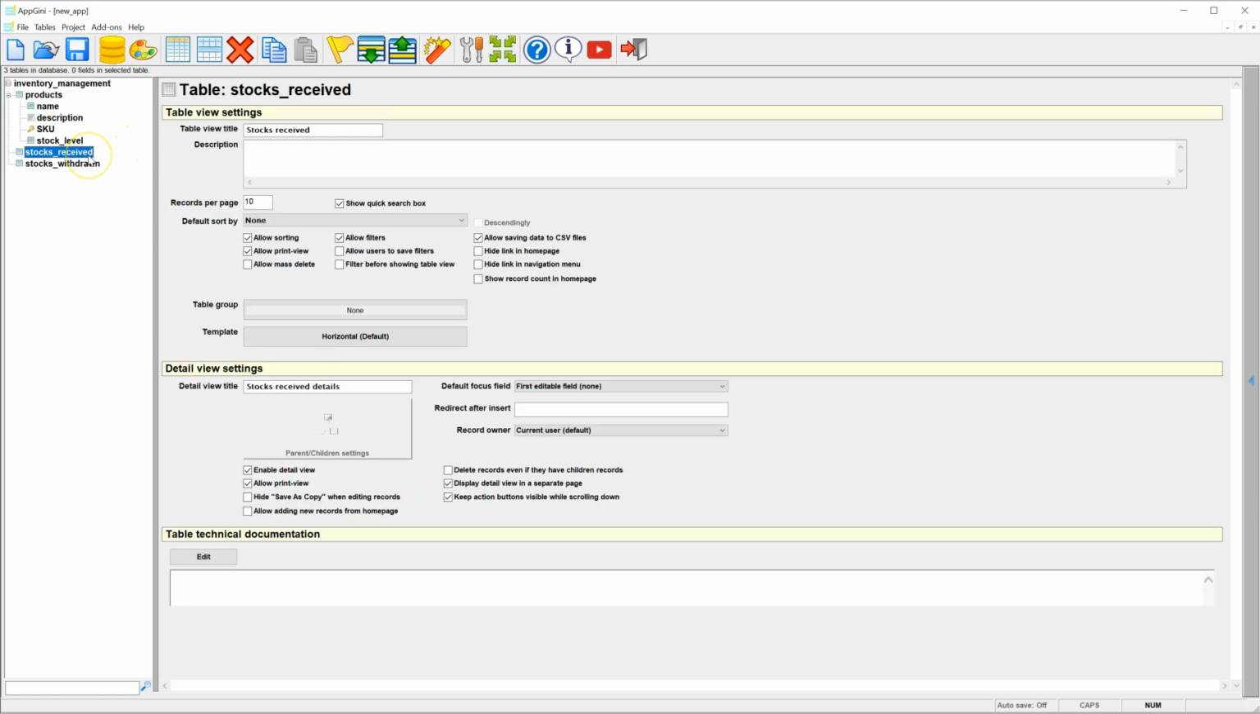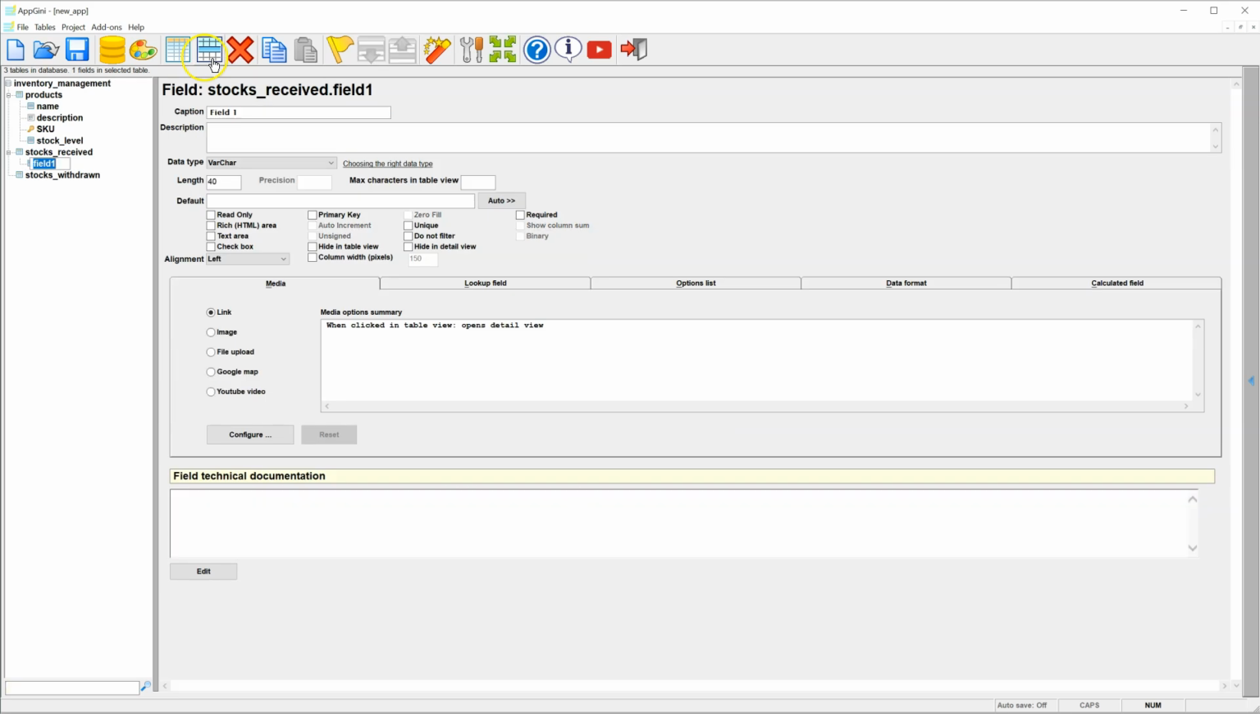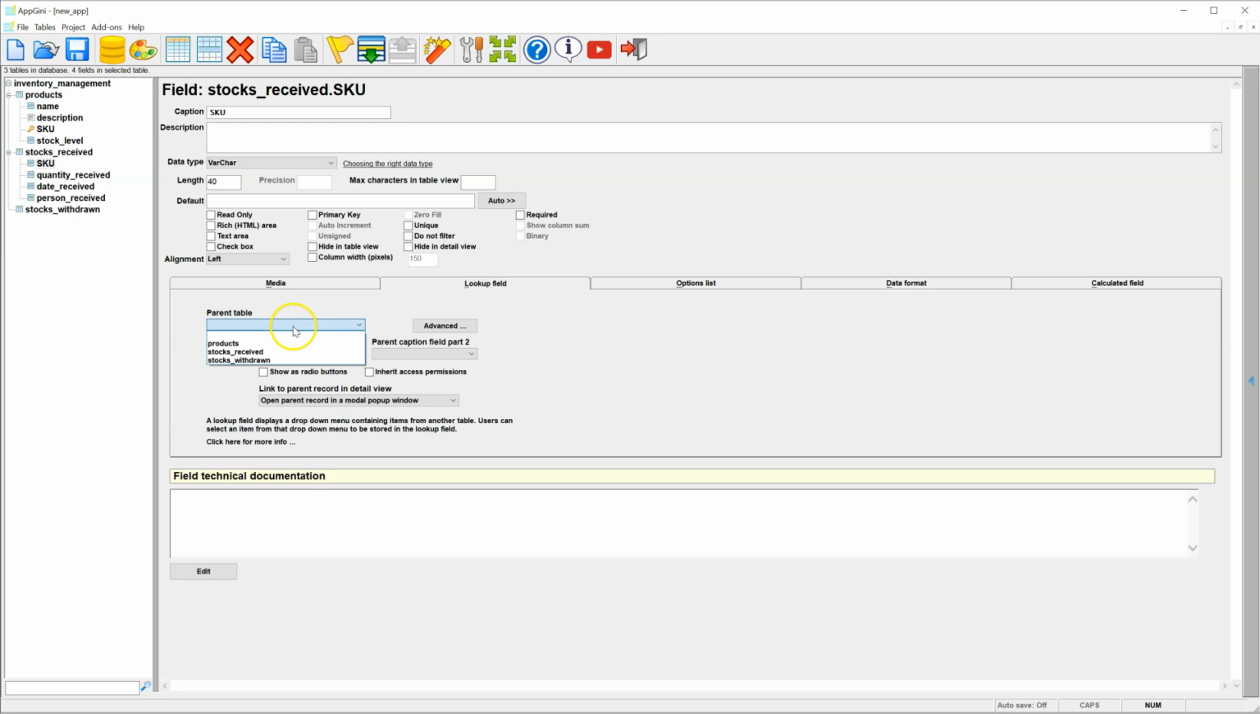For the stocks received table, we'll add fields for the product SKU, the quantity received, the date received, and the person who received the stock. To link this table to the products table, we'll set the product SKU field to be a lookup field that looks up the SKU field in the products table. We'll also enable the required checkbox for this field to make sure that users can't leave it empty.